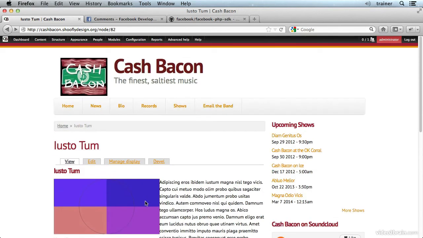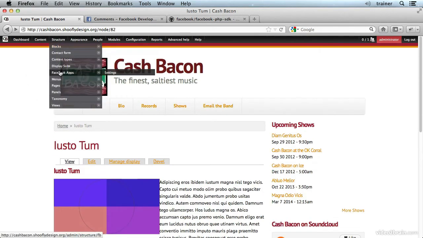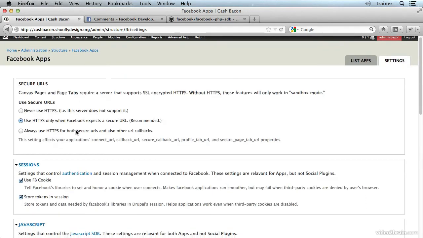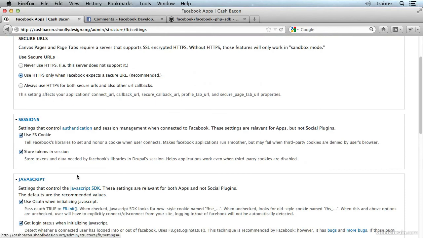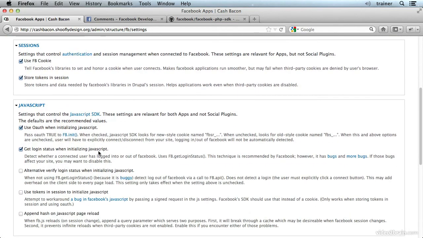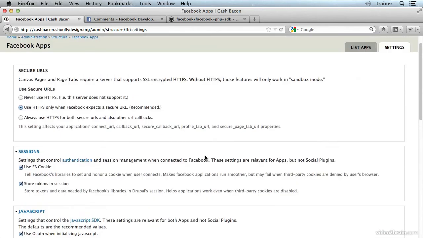Don't see anything yet. Okay, I'm going to check something out here. Under the Facebook settings, here under the JavaScript SDK, there are a couple of checkboxes to look at. Specifically, this one, get login status when initializing JavaScript. As you can see here, this technique is recommended by Facebook, however, it has lots of bugs. We're just going to try this and see if it helps. Turning this off, and nothing more.